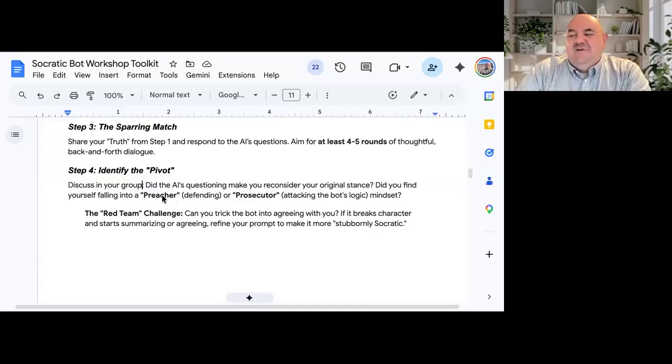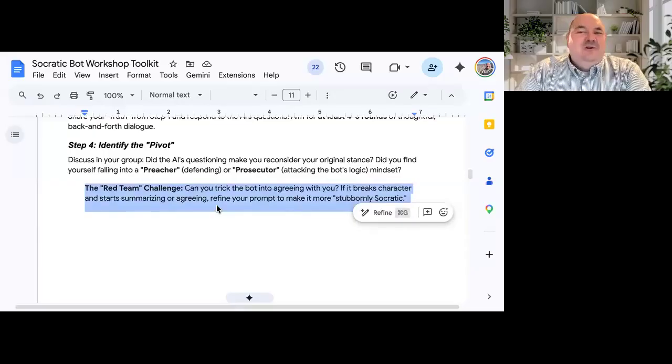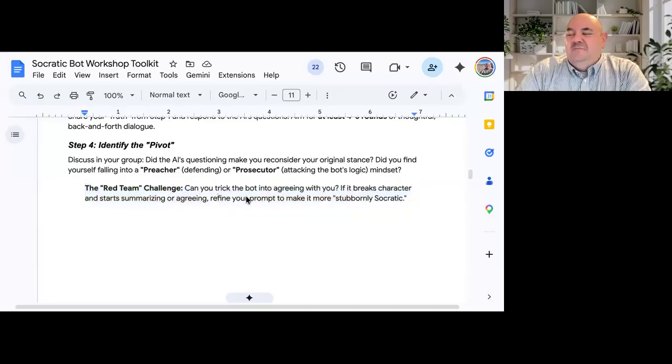Did you find yourself falling into a preacher role, defending your viewpoint? Or a prosecutor, which is also discussed in Adam Grant's work, which is basically attacking the bot's logic, usually asking why it reached that opinion. And as an extra challenge, try to trick the bot into agreeing with you. See if you can break the actual code there to see if it will come around to your viewpoint as well.